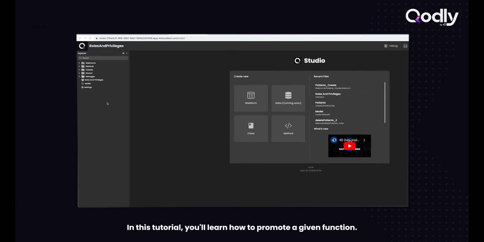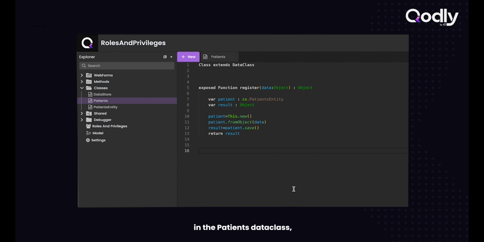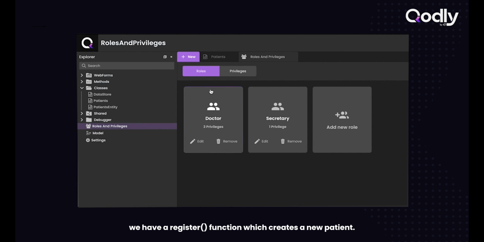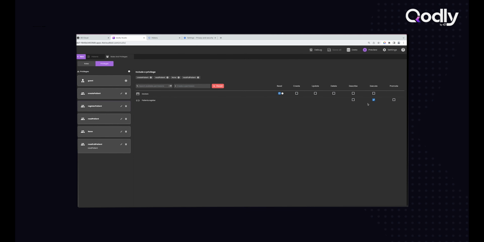In this tutorial, you'll learn how to promote a given function. In the Patients data class, we have a register function, which creates a new patient. This function can be executed by the Register Patient privilege.